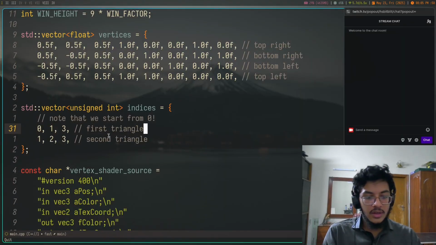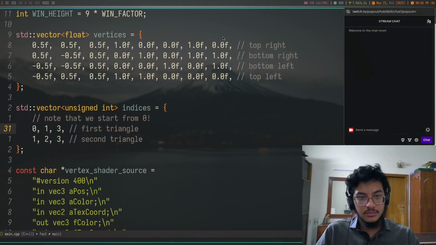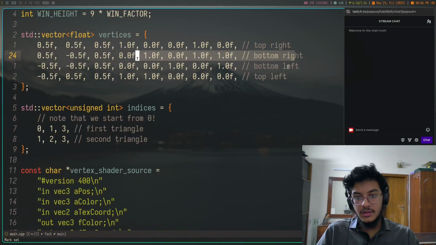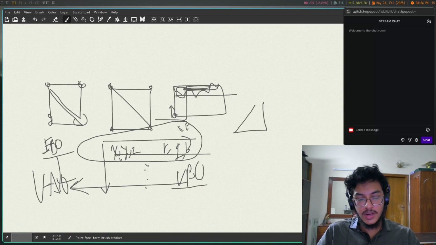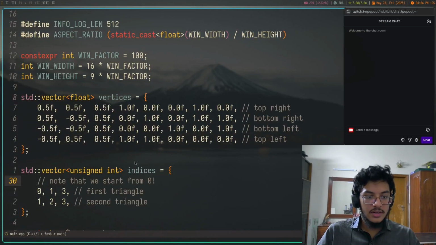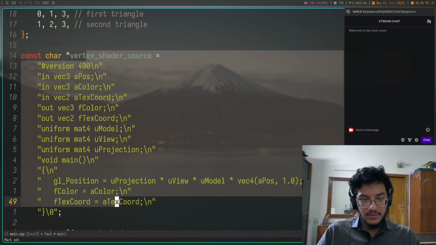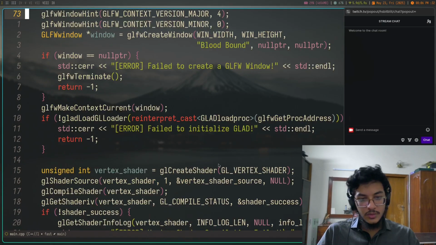So here we go clockwise and start from 0. So we have 0, 1, 3 of the first triangle. That's 0, 1, 3. So top right, bottom left. So it's a bit different. It's probably like this: top right, bottom left. Yeah, it's like this, and the other one's like this. In any case, we have our vertices and our indices. Then we have a vertex shader. All we do with that is just take in the input position, which we supply here.